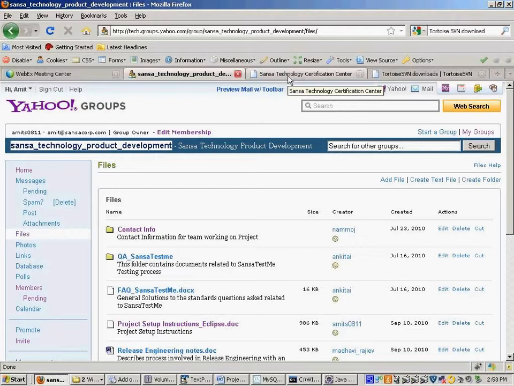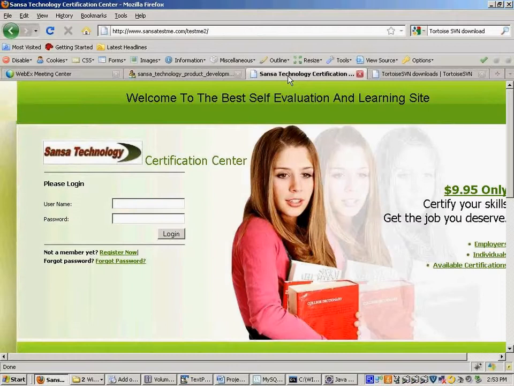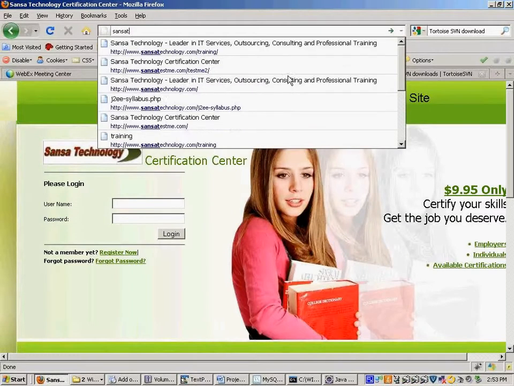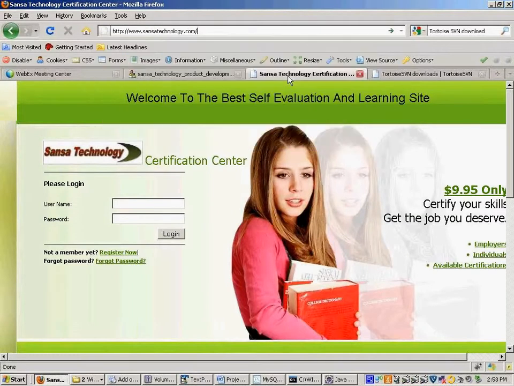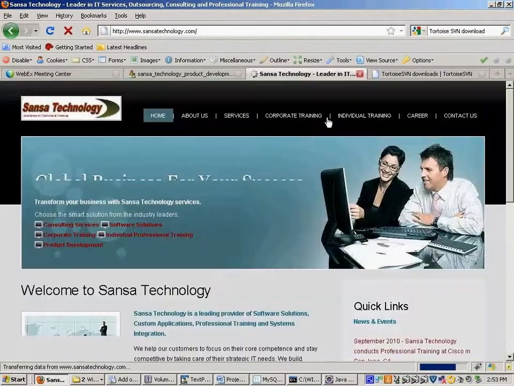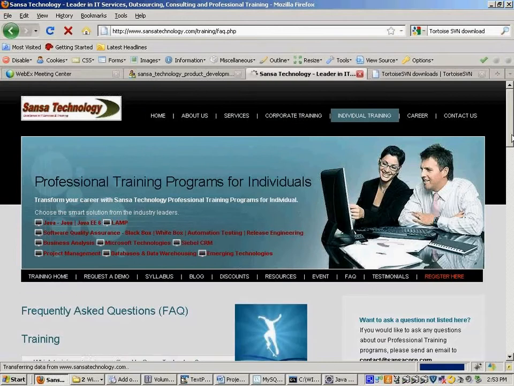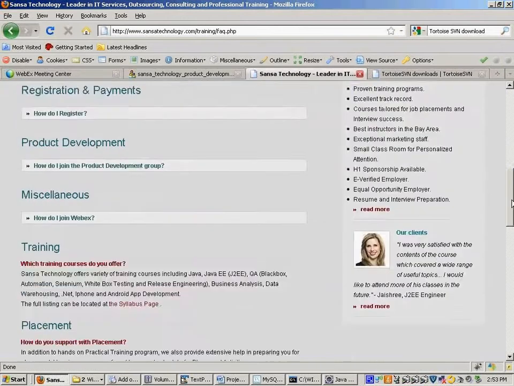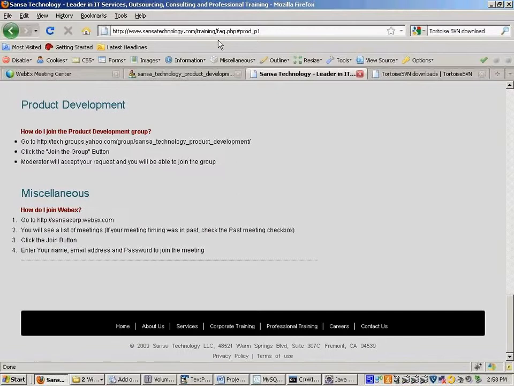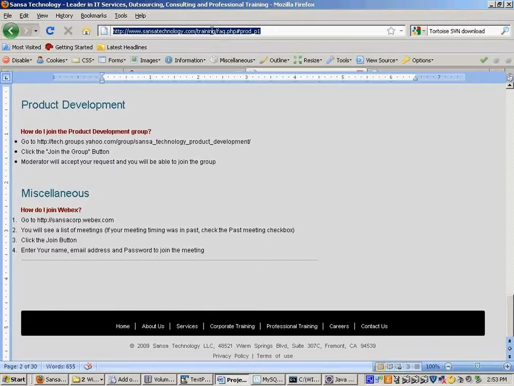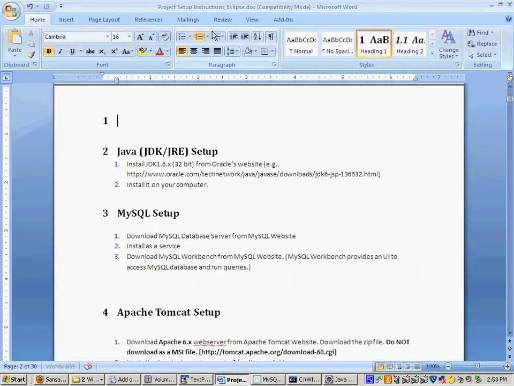So if you're not part of this group, you should join the group. People who do not know can get the instructions here on how to join the development group. Probably I should also add that. Number 0, join the product development group.